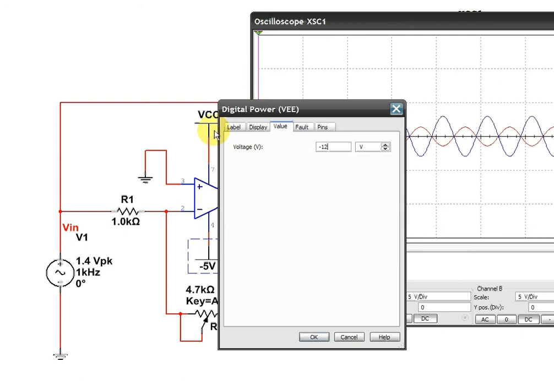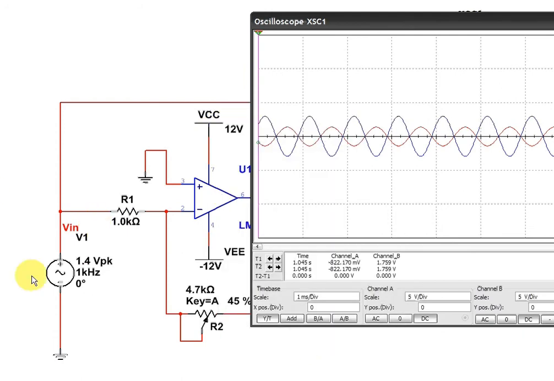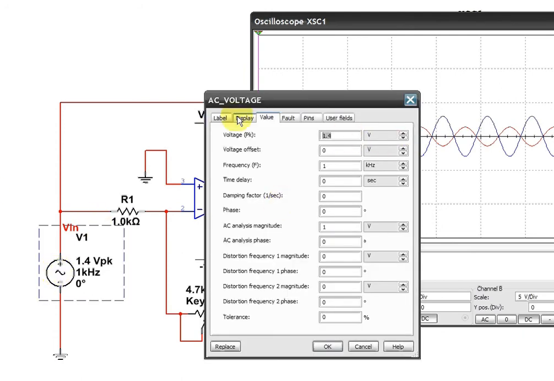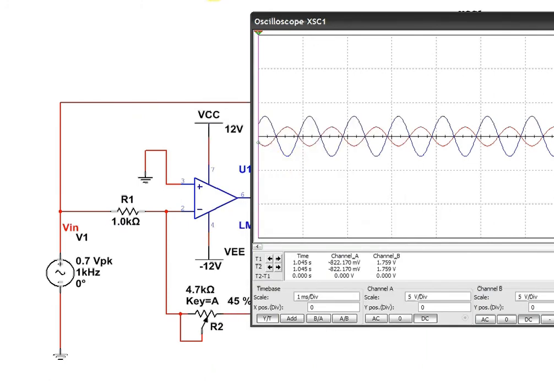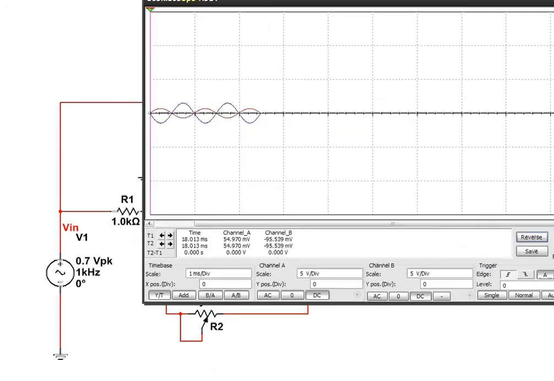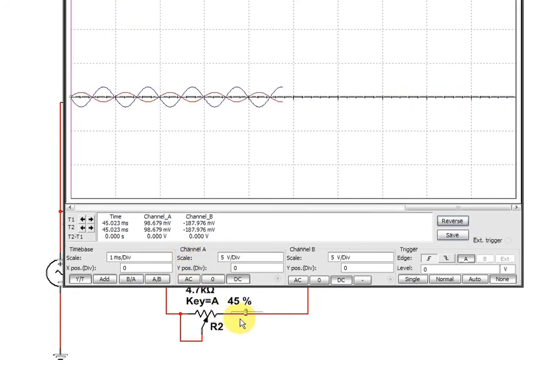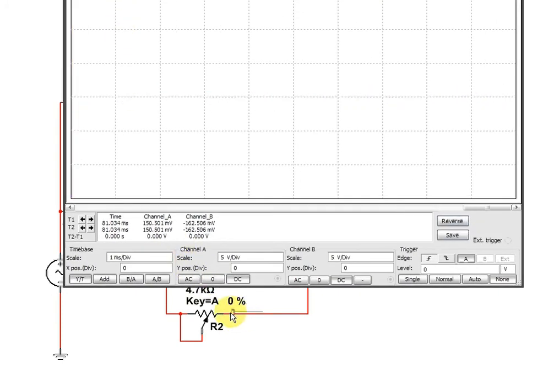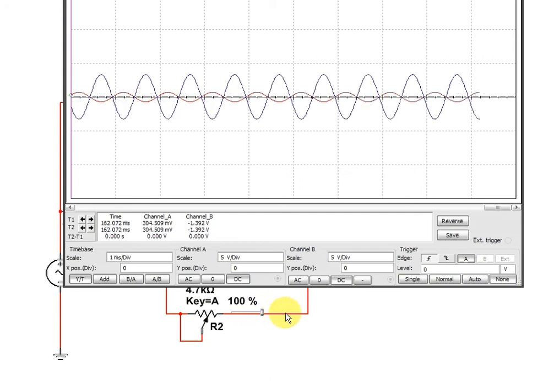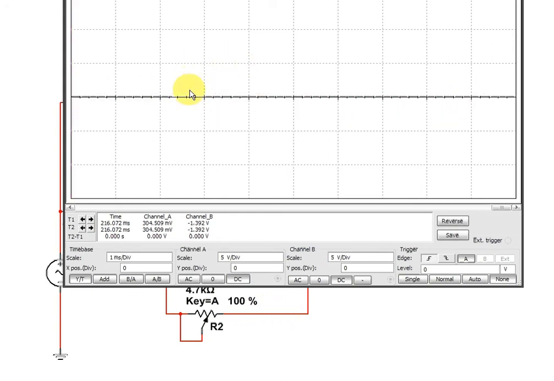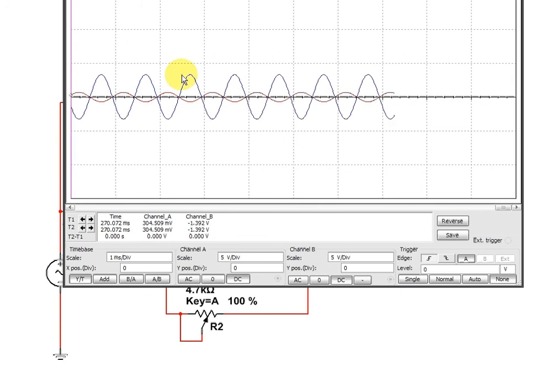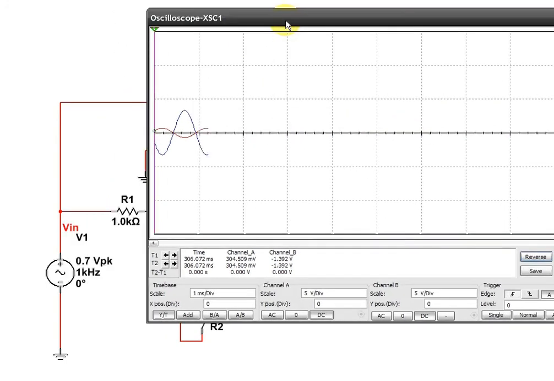Change that to minus 12, and then let's reduce our input to say 0.7. Press play here. Here we go, there's our signal again. We can make it disappear, we can go all the way up, and what we get is plenty of signal without any clipping whatsoever. I think that's pretty cool.